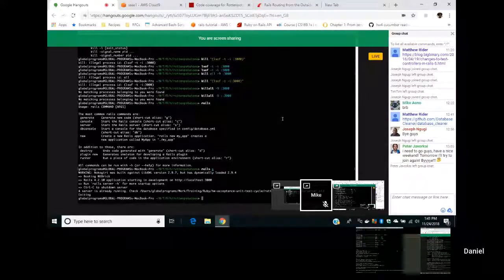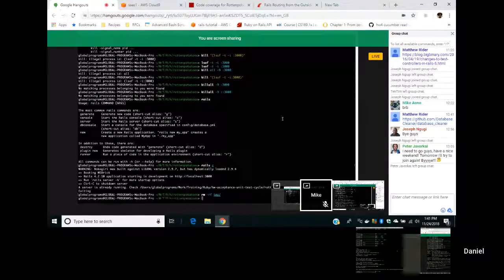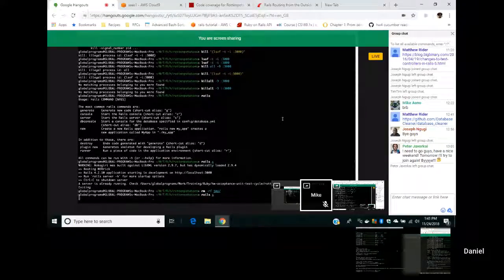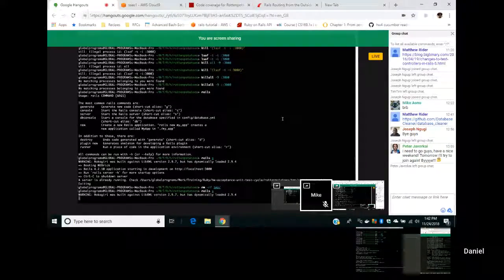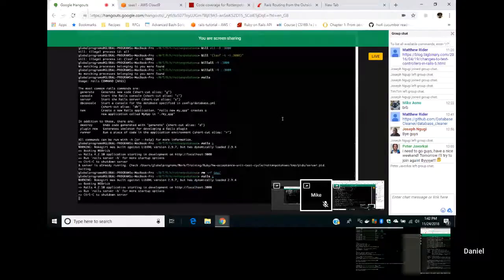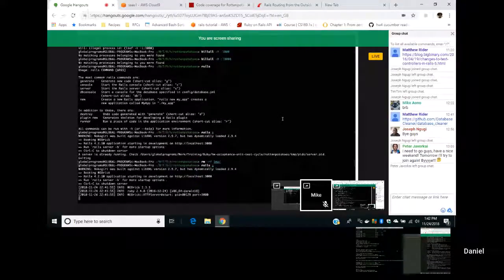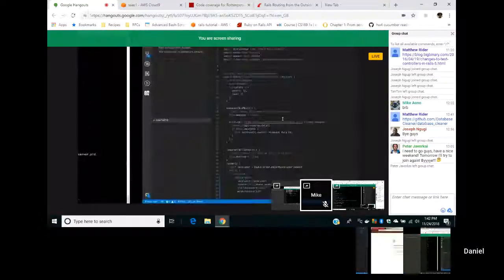rm. Yeah, you can remove everything in the temp as well. That will work. And now try running it again. Yeah, there you go. There you go, bro.